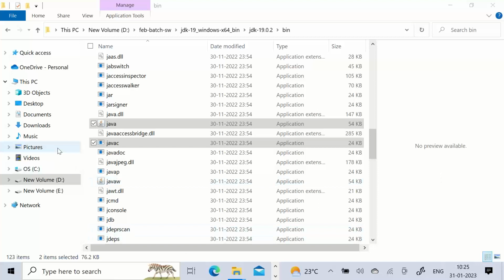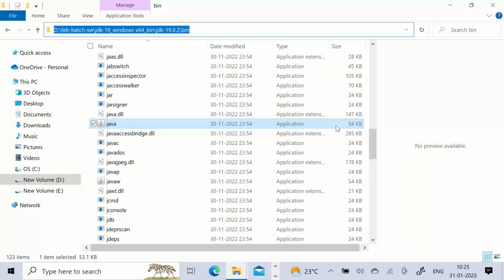Now everybody, press Alt D, Alt D. What is the effect you are getting while typing Alt D? The address bar is selected. D stands for directory. In this address bar, you can type CMD to open a command prompt directly at this particular folder.